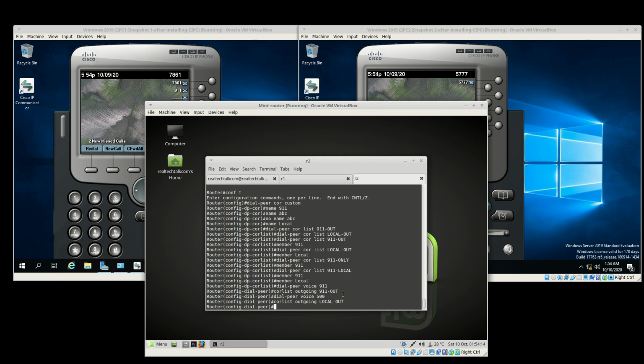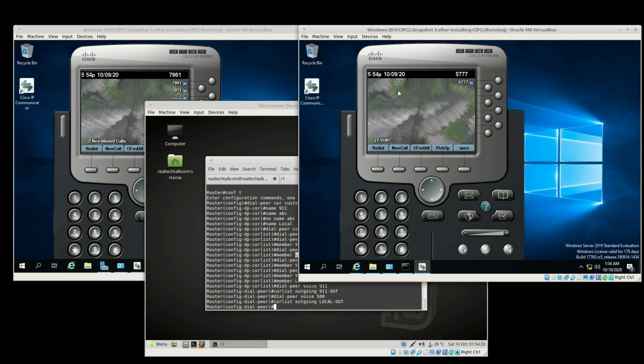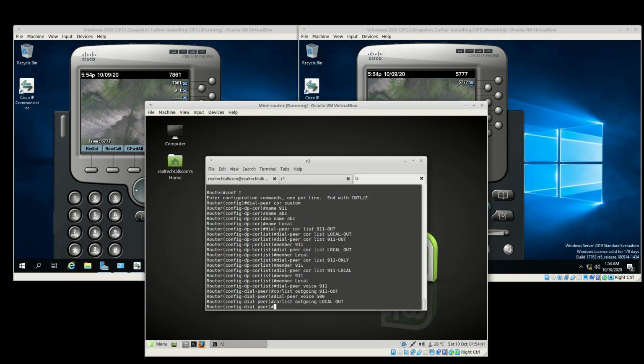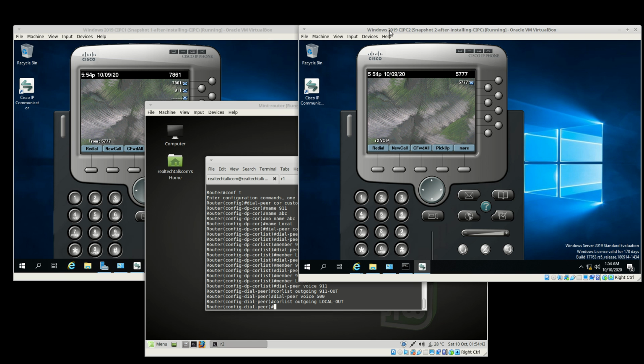We also see that it required the tag for outgoing calls on local-out to be the local tag. I haven't applied my incoming list. So let's see what happens. Can I still dial anywhere generally? Okay, so that is still working. Now can I dial a 10-digit number still? Okay, so that is still working. So as you can see, even though I applied outgoing, it's not restricting anything.